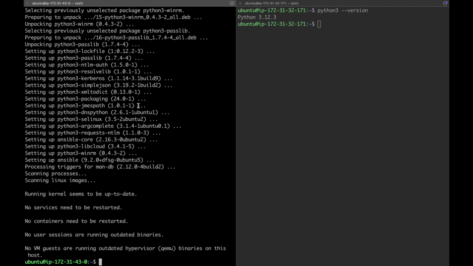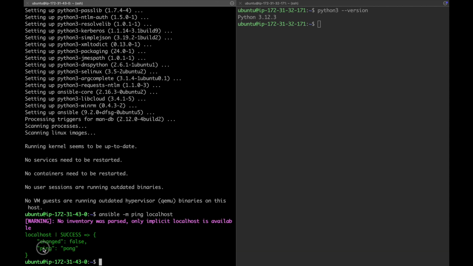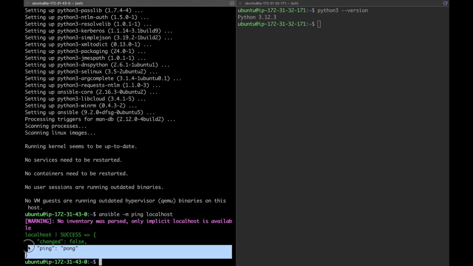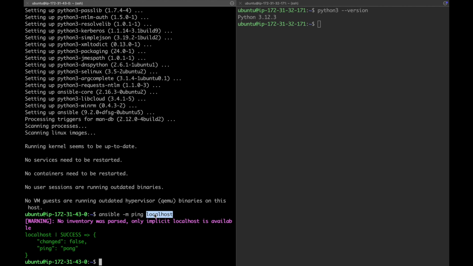Now the Ansible installation is completed. Let's check the Ansible connectivity to the localhost so that we can make sure Ansible is installed properly and working fine. For that, run the command ansible -m ping localhost. I'm trying to ping the localhost with Ansible. It should give me a proper response saying pong. As you can see, the localhost connectivity is a success and the response we are getting is pong. If we get this kind of response, it means the Ansible controller is able to connect to the target machine correctly. In our case, our target machine is the localhost itself, meaning the Ansible controller itself is our target machine.